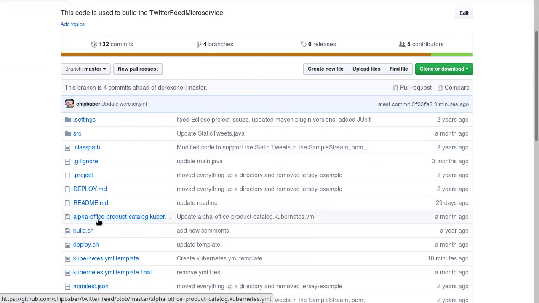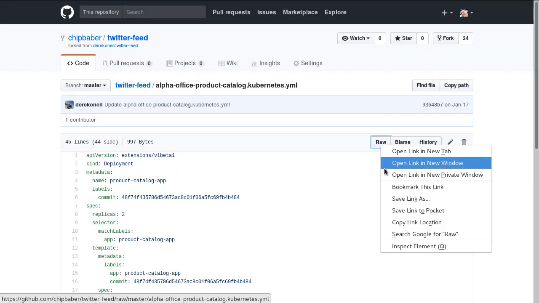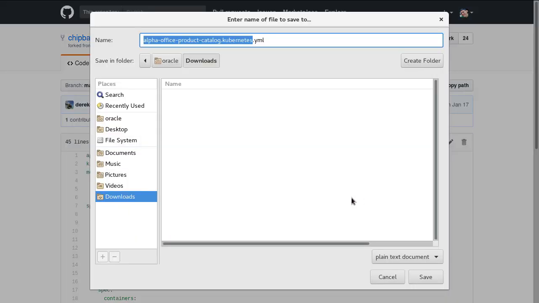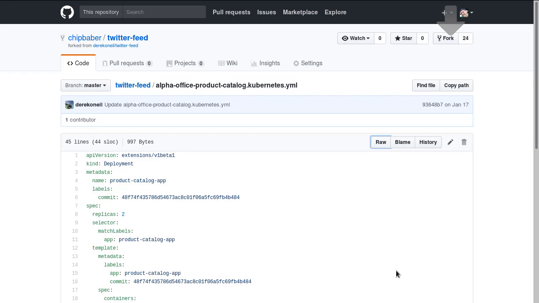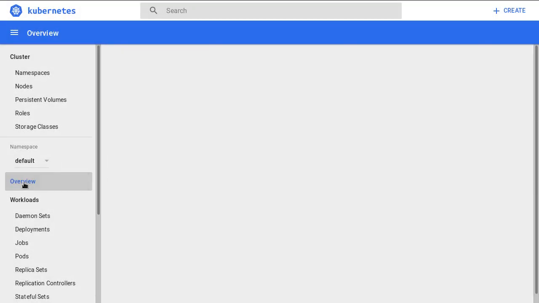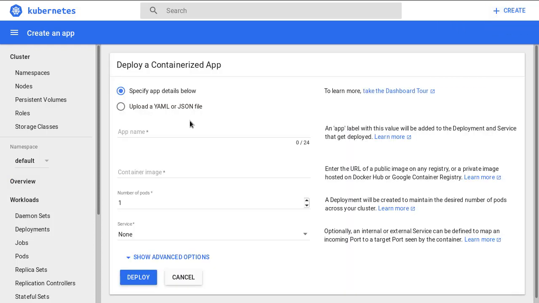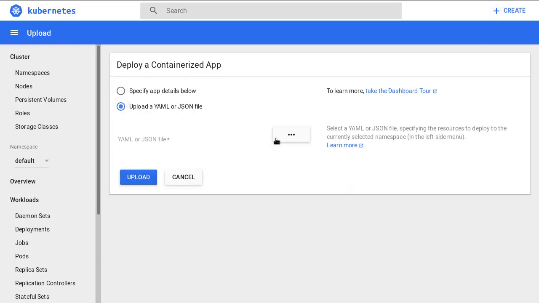Now we're going to go back to GitHub one more time, and we're going to click into the Alpha Office product catalog Kubernetes.yaml file. And this time we're going to save this locally. And then we're going to go back into our Kubernetes master, and instead of deploying it through Wercker, we're actually going to go ahead and click Create at the top, or upload our YAML file.